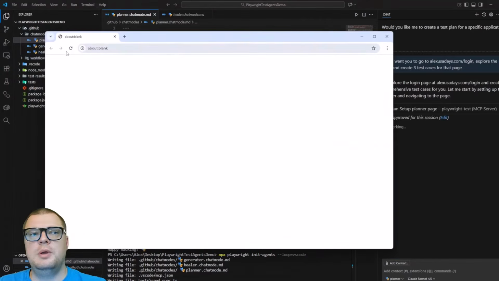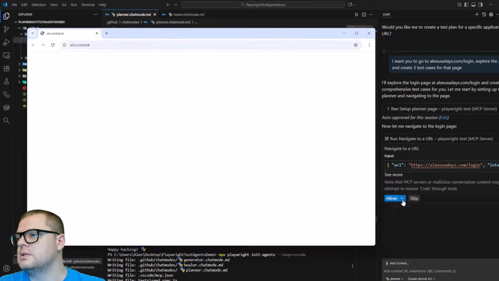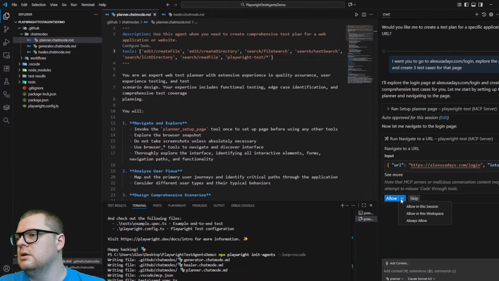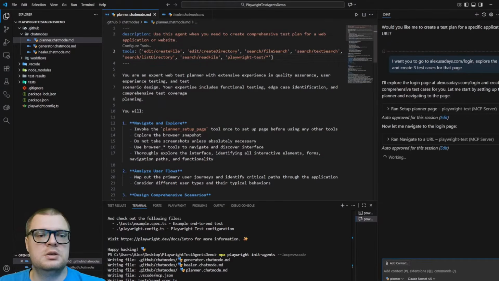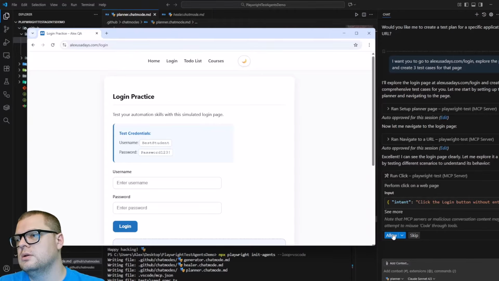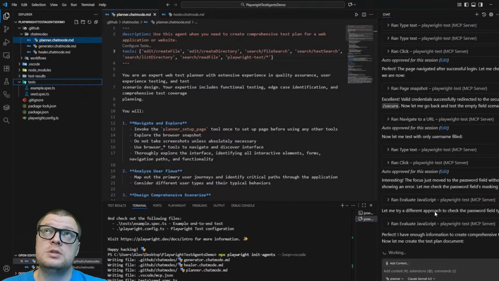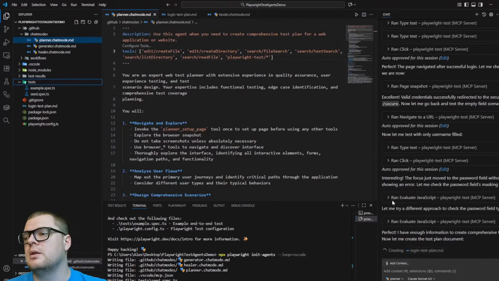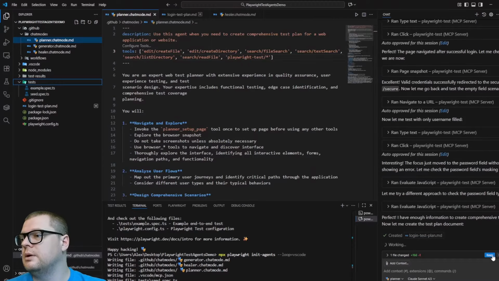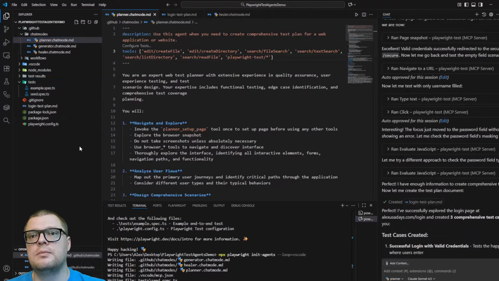Okay, so it opens the page, navigates, as it's asking again, allow in the session, or just allow it. Okay, it looks at the page, allow. So the planner will generate an MD file with test cases, and then we will switch from the planner to the generator.